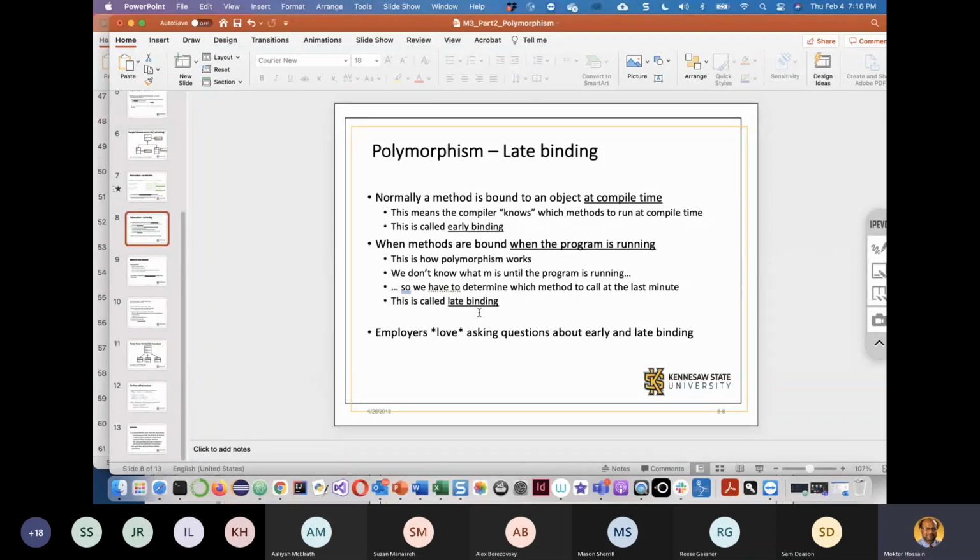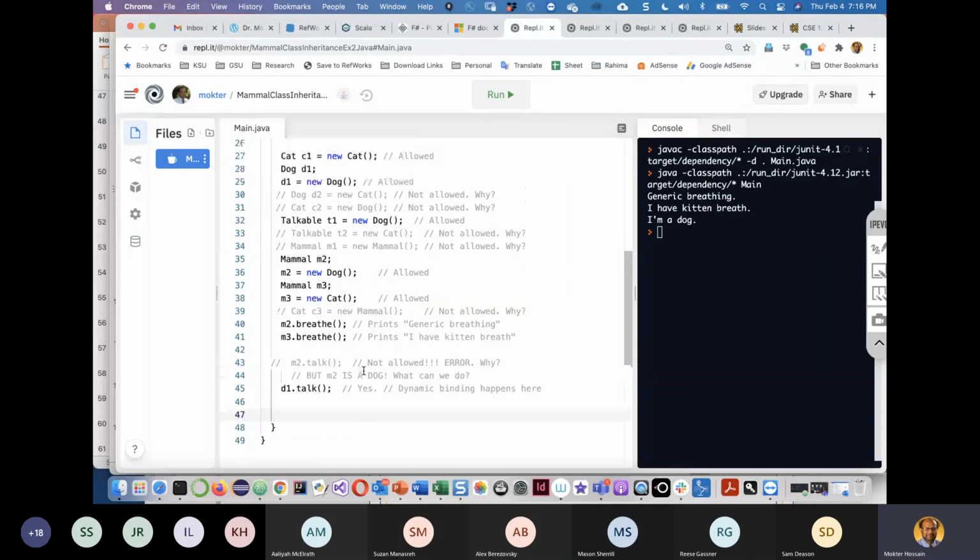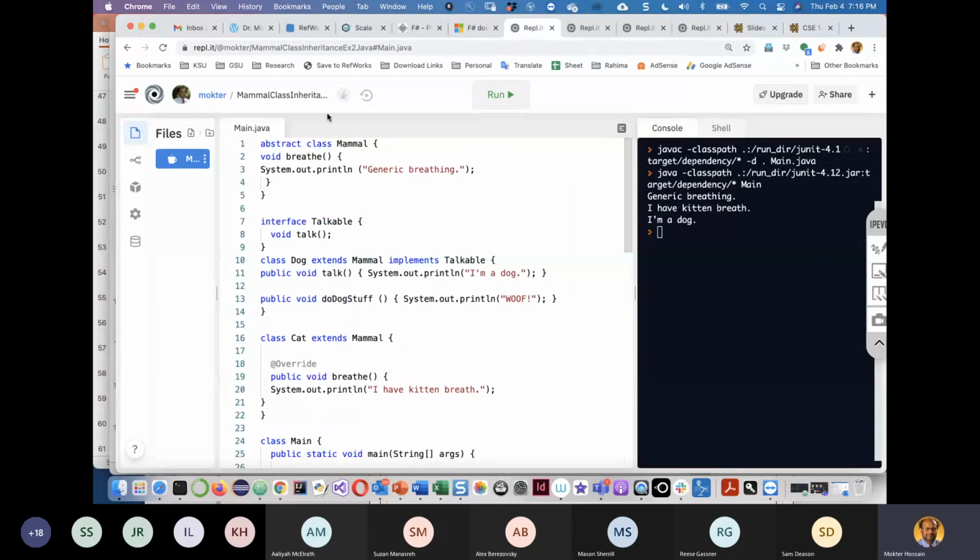Actual polymorphism is called late binding, and in order to understand polymorphism, if you understand this question, then it's fine.